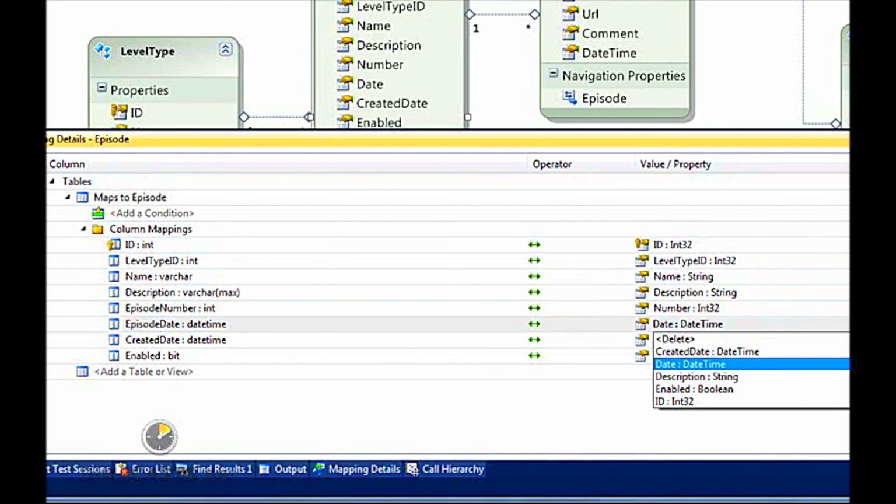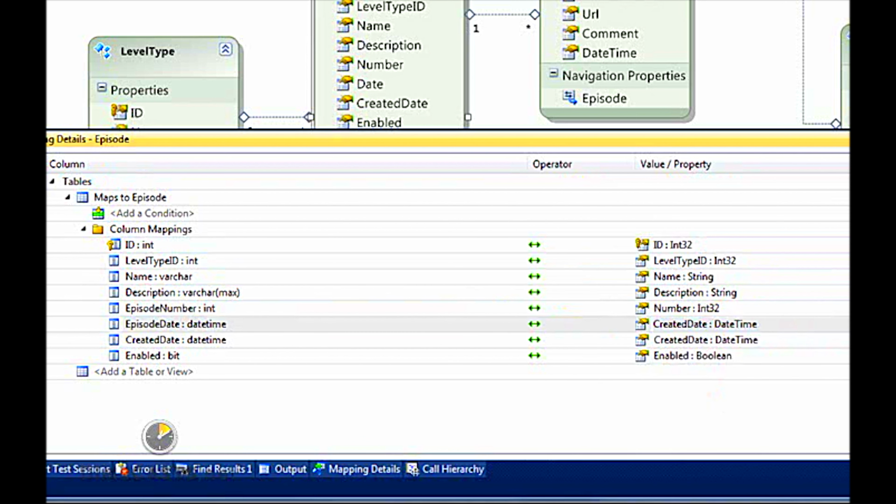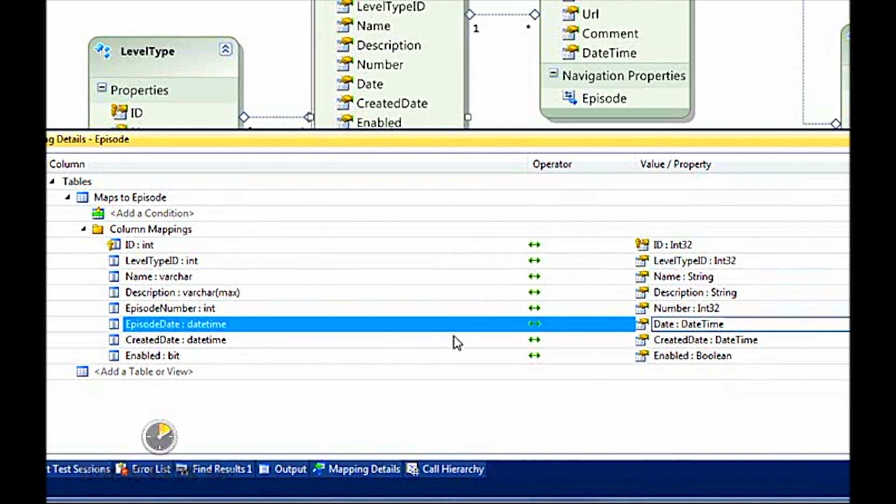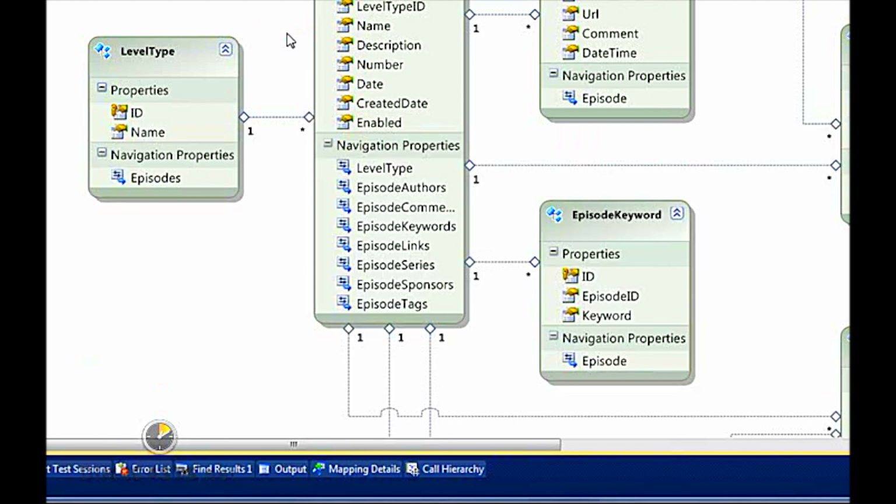And if I want to change how it's mapped, I can change it here. I can say that, number or date maybe goes to create date. Well, that's not a good scenario, so we'll take that back. And I can change these back and forth. And that basically demonstrates how the various mappings are created.